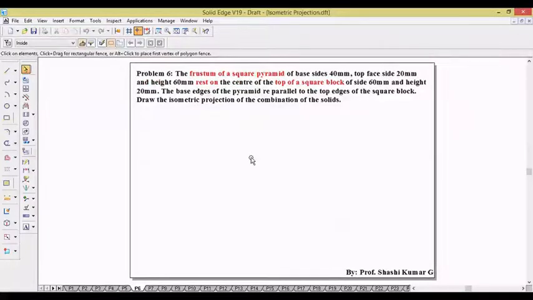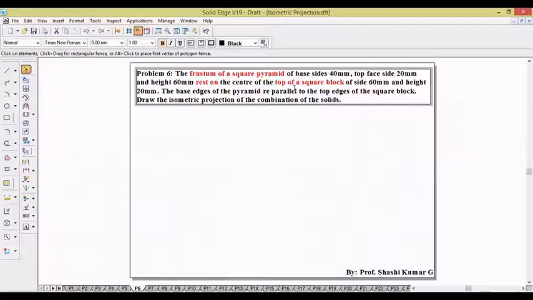Let's move on to problem number 6. The frustum of a square pyramid of base side 40 mm, top face 20 mm, and height 60 mm rests on the center of the top of a square block of side 60 mm and height 20 mm. The base edges of the pyramid are parallel to the top edges of the square block. Draw the isometric projection of the combination of the solids.